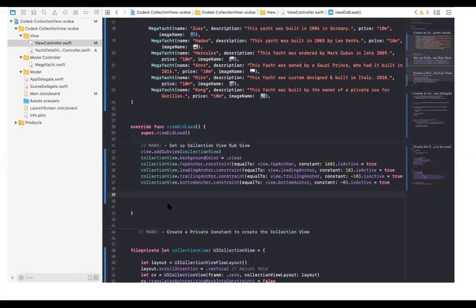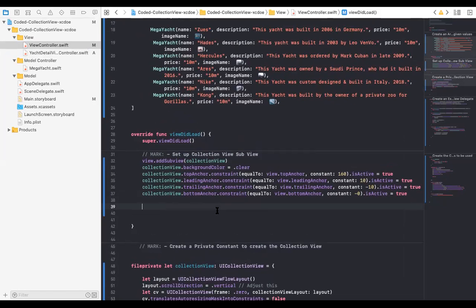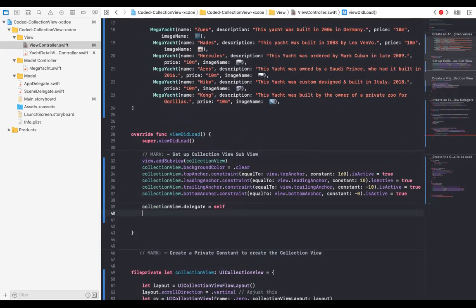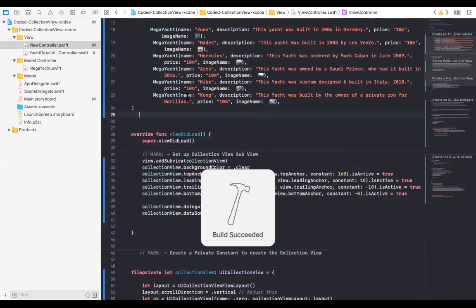I know what it is. It's the thing I always forget. It's the thing we always forget, Kenny. Assigning the delegates. Exactly, and the data source. So we're gonna say collection view dot delegate equals self. Same with the data source. Good job, Kenny. Collection view data source equals self. Now go ahead and run it.